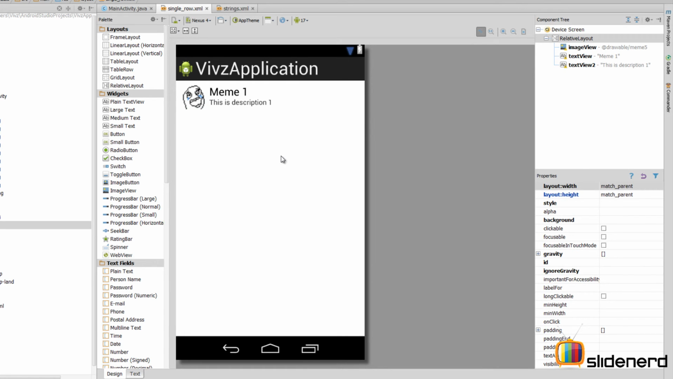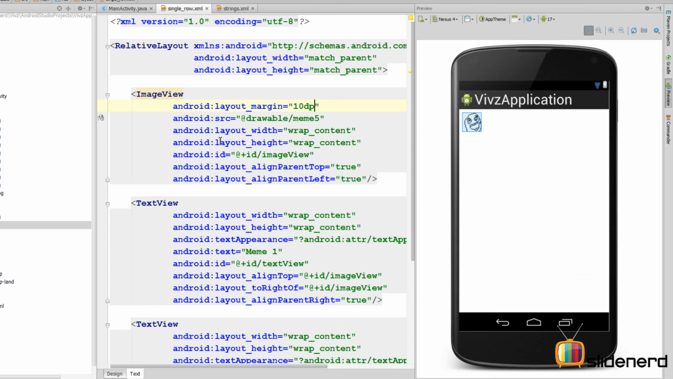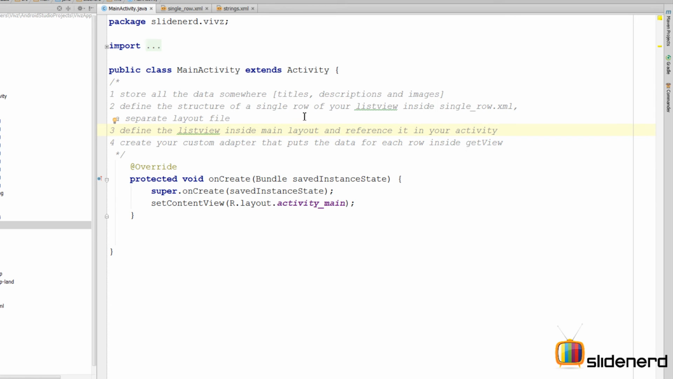So this is how every single row is gonna look. But remember one thing, I have not filled the values here right now. These values are gonna be filled inside your adapter, inside the getView method at runtime dynamically inside your Java code. So this static structure that we have created here is just a reference to how things will look for every single row inside our list view. So at this point, I have my single row of my list view defined.